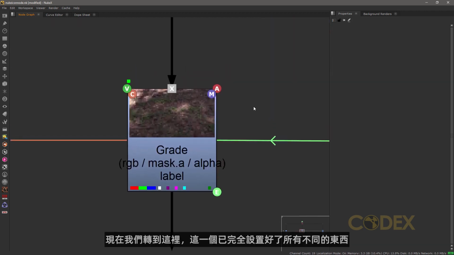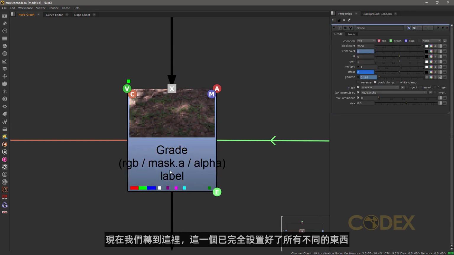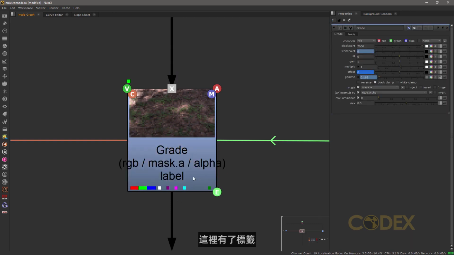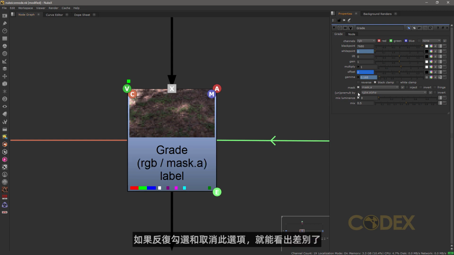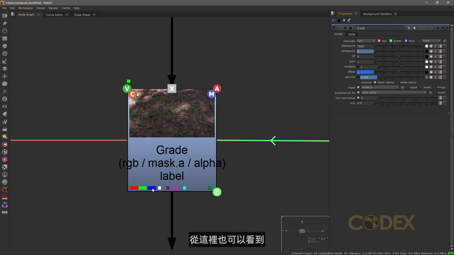I'm going over here. Now this one is completely set up with all the different things. We've got our labels, we've got what channels it's being affected by, but you can also see that this is saying RGB divide by mask.a divide by alpha. Now what this means is it's doing a pre-multiplication inside of the node, and that's what's happening right over here. You can see that if I uncheck this, it will turn that on and off. Now we're going to go around the different labels.